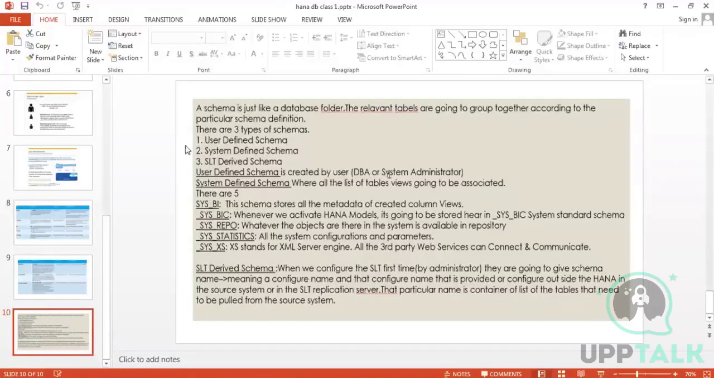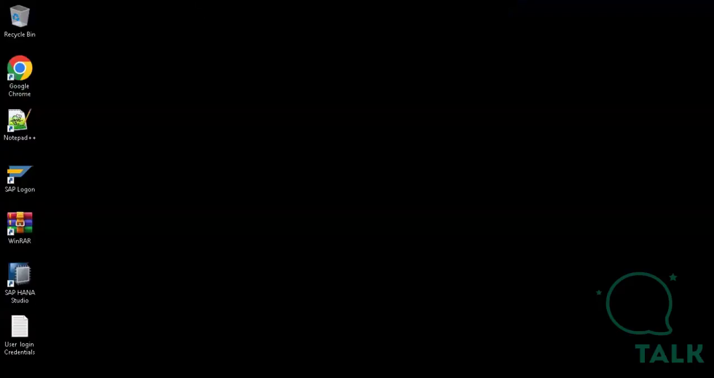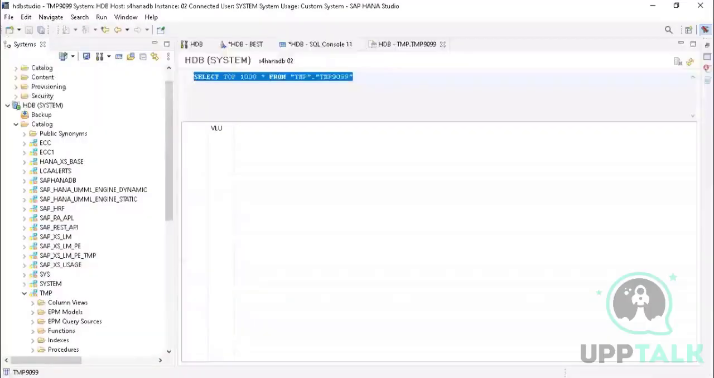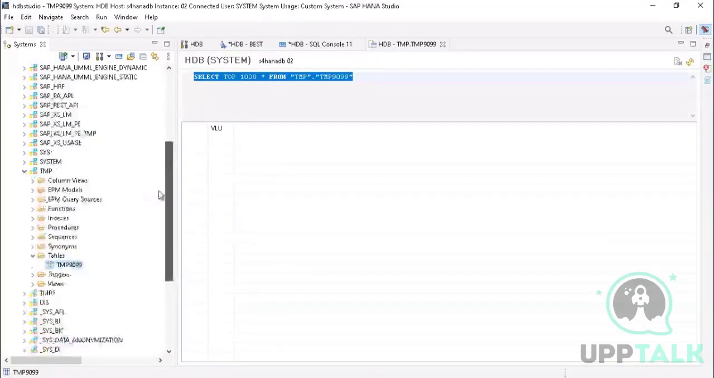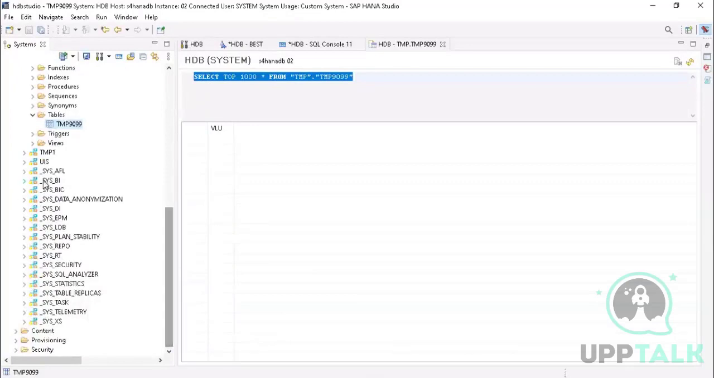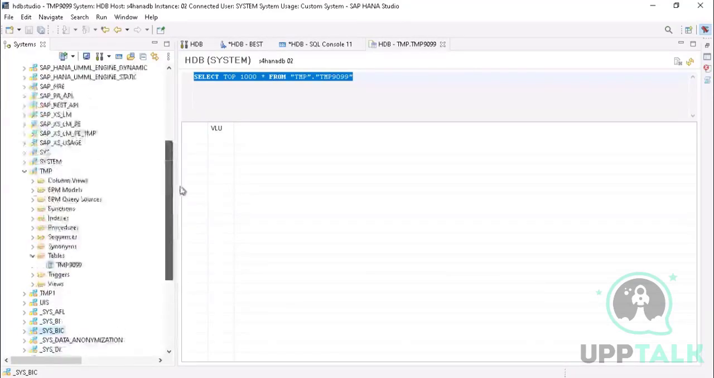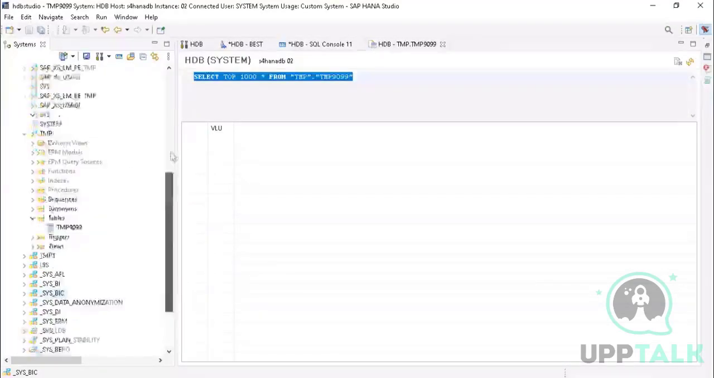The system-defined schema is a schema which gets created by default, with the same name as your user ID. That is one of the examples, along with all the standard schemas that come by default. These are all the standard schemas that you're able to see: this AFL, this BI, this BIC. All these schemas come under system-defined schema. You're not creating them; they come by default. Whenever a user ID is created, these schemas come by default in your catalog section.